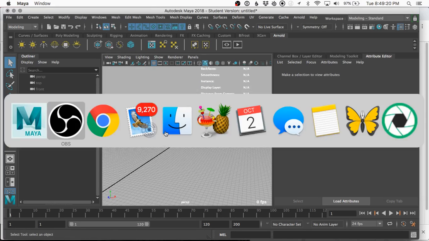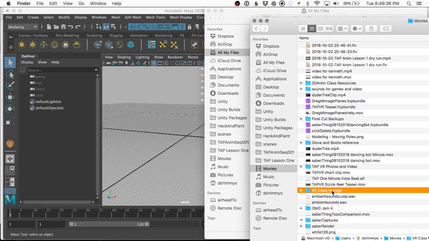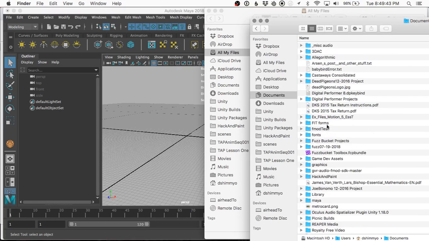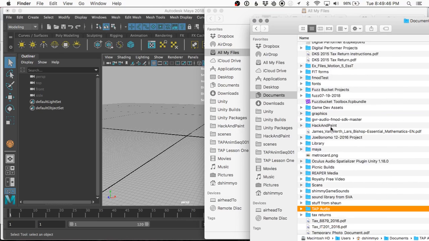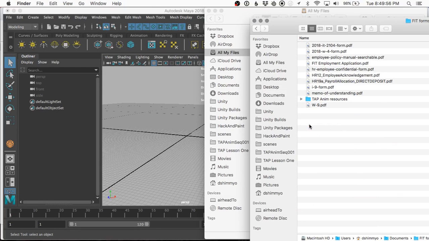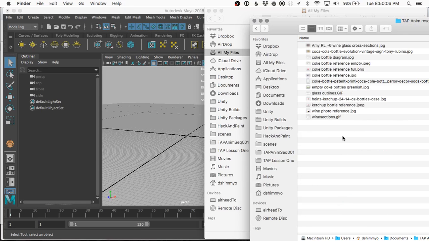So we're going to make a wine glass. What we should do then is find an image plane. I thought I had some. VR class? No. Somewhere in my documents there's a TAP something something. Or FIT? No. No, that's not it. Boy, there's a lot of stuff on my drive. Really? I thought I had a wine glass. Oh wow, that's a funny place to put it. I'm going to pull that out, put it in my documents. Boom. TAP Anim Resources.